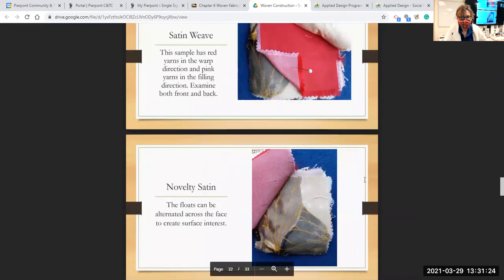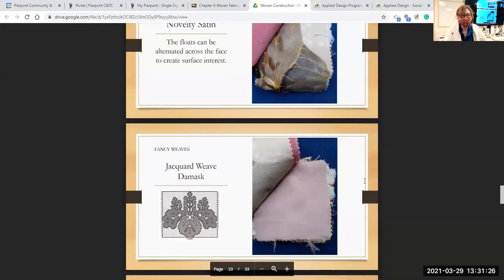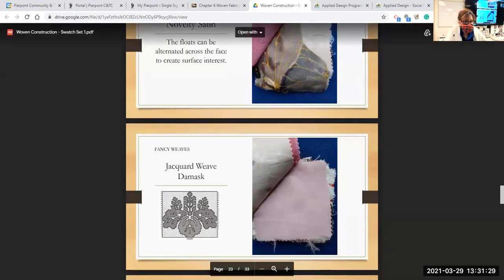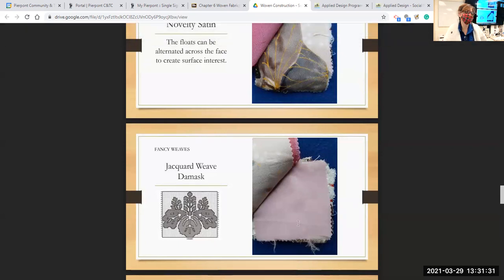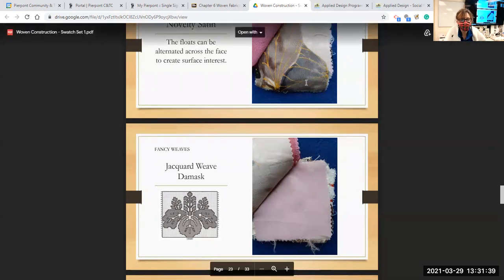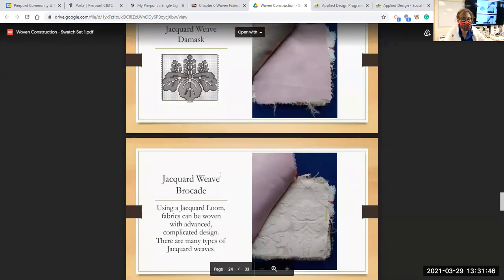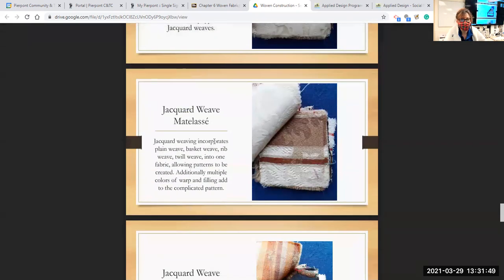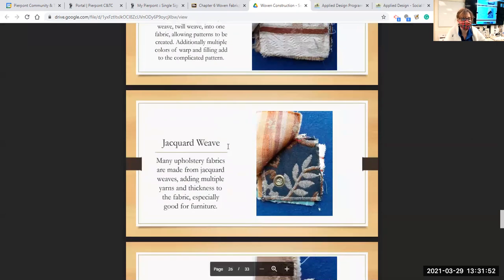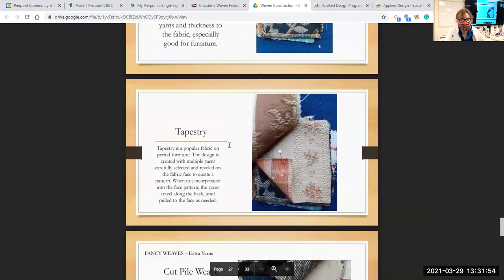Here's some more examples. Okay, now the jacquard. Look at that. Isn't that gorgeous? Oh, our damask. Jacquard is actually the name of the loom. I don't know if you knew that or not. That's just a little history for you. So with the jacquard loom, you can get a damask or brocade, matelassé. Really beautiful stuff. And then you have the tapestries with the needlepoint on top.